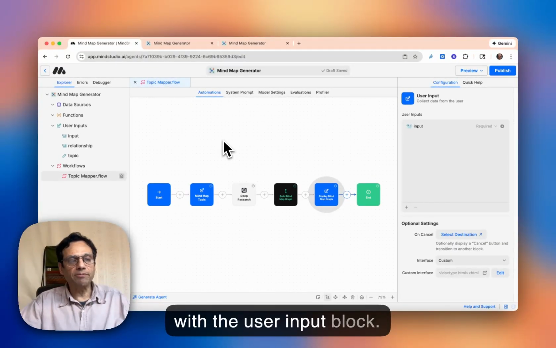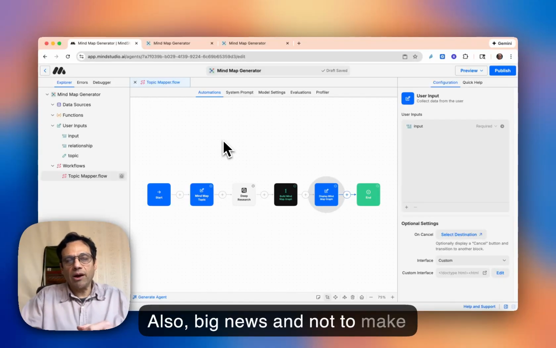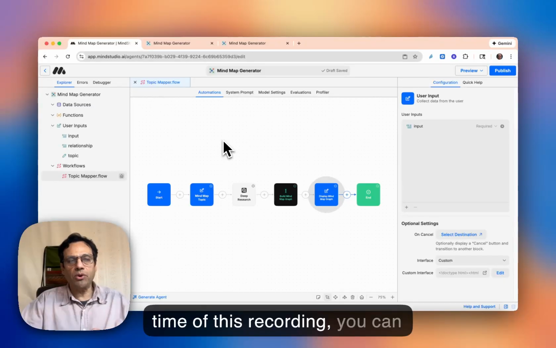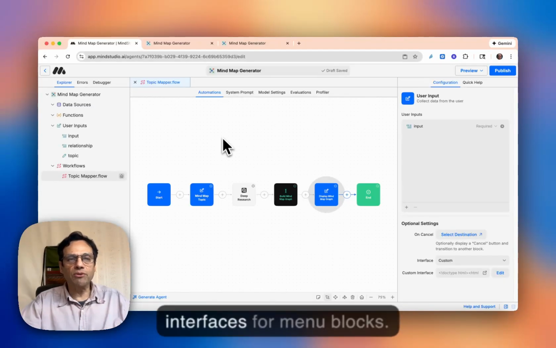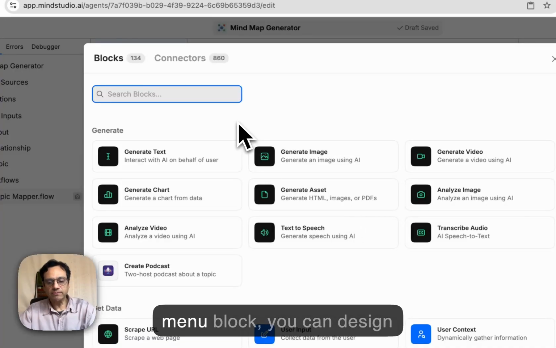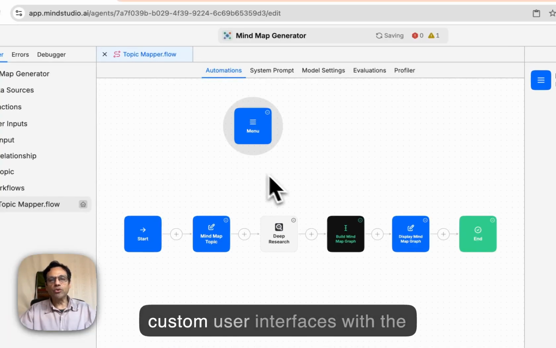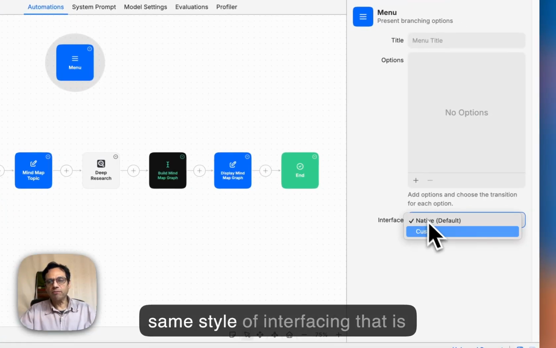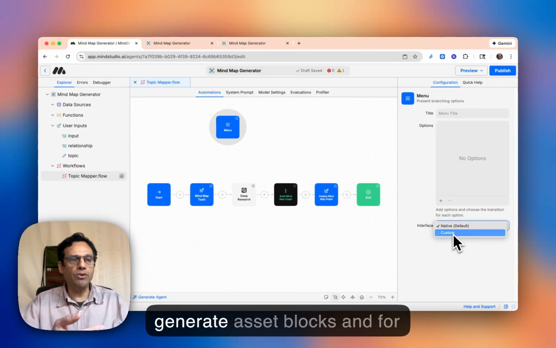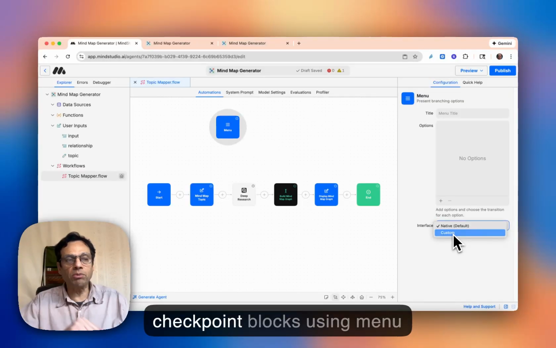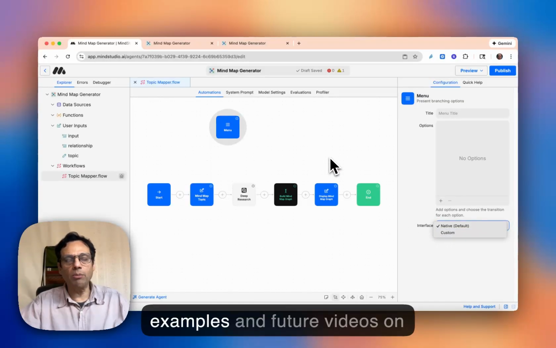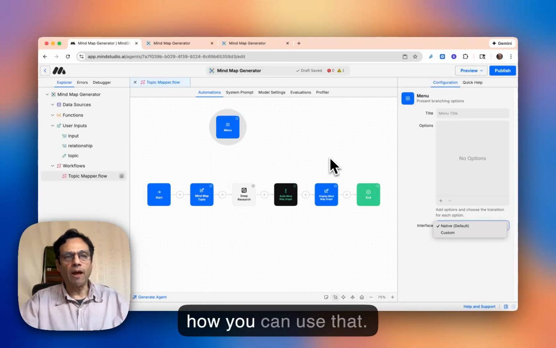Also, big news, and not to make it sound secondary, but at the time of this recording, you can also design custom user interfaces for menu blocks. So if I come over here to a menu block, you can design custom user interfaces with the same style of interfacing that is available for user input blocks, generate asset blocks, and checkpoint blocks. I'm going to show a couple examples in future videos on how you can use that.